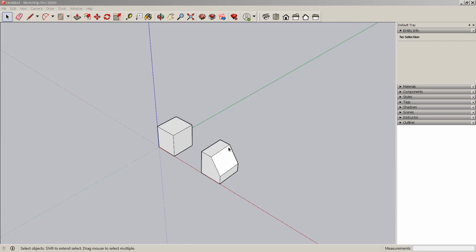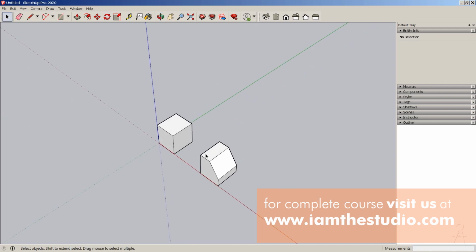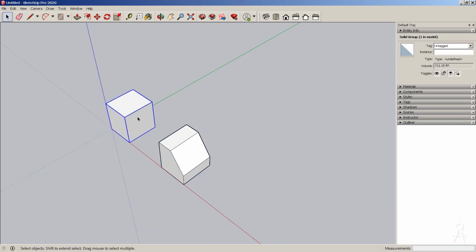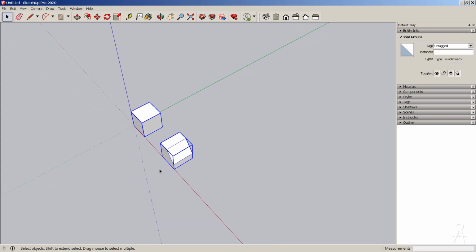Components and groups are a very important part of SketchUp and a very useful way of organizing your model. So right here you see a component, well, both actually just groups. But the idea is, what if I wanted to make several of these?